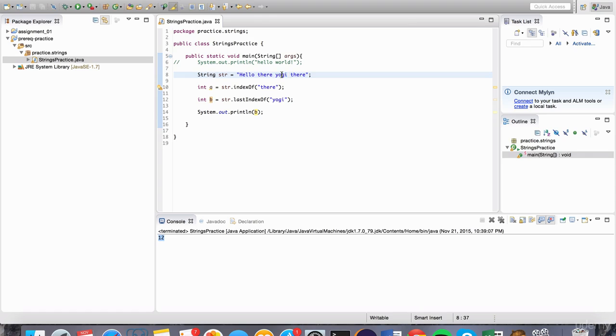All right, and I'll make a distinction here. Let me copy this Yogi and put it right after the hello here. And now if I search for Yogi using the index of method, right? This is the regular method. This searches from left to right. So let me actually also print the value of A here so you can see the comparison. Okay, so now we're printing both A and B.